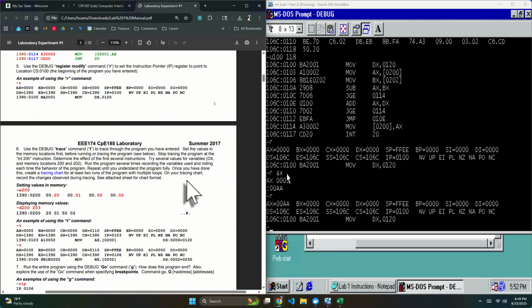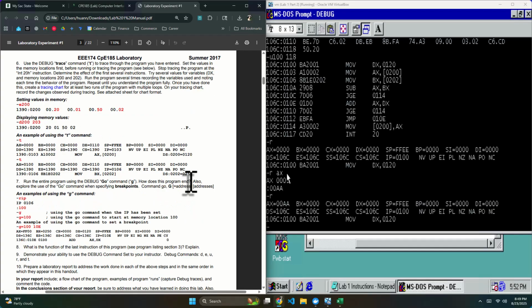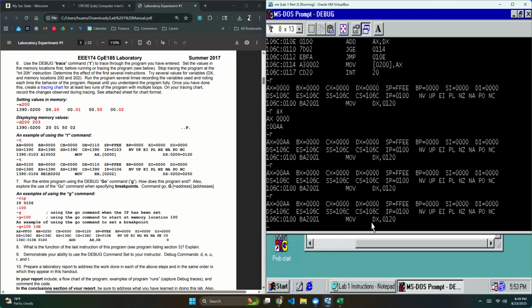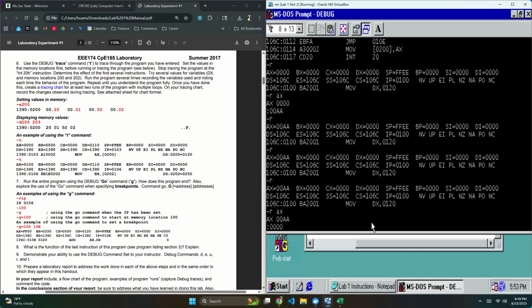Right. And the last instruction that I want to show you guys today is the trace instruction. So what trace does is it allows you to step through the program one line at a time. Right. So right now you can see that we're at line move 120 into DX, and I can press R as many times as I want to check the registers and what instruction I'm at. It won't step me through. And before I actually do that, let me go ahead and set AX back to 00. Okay.